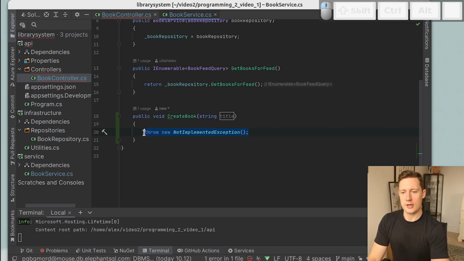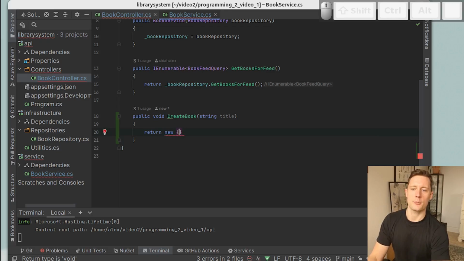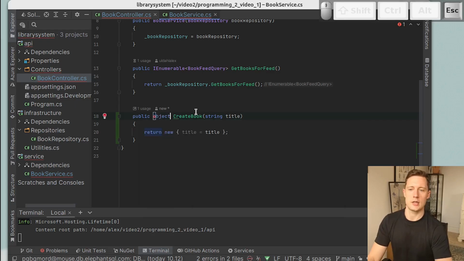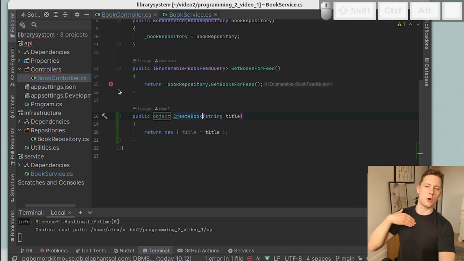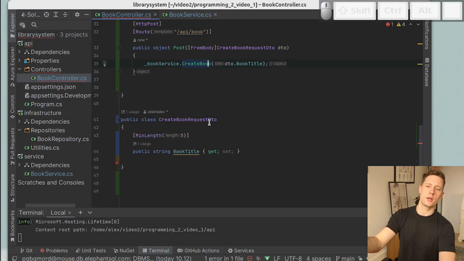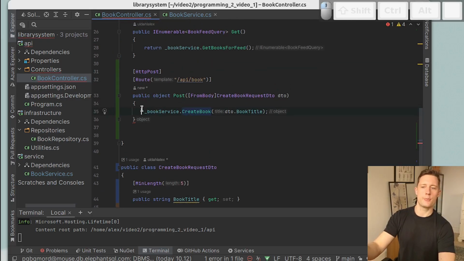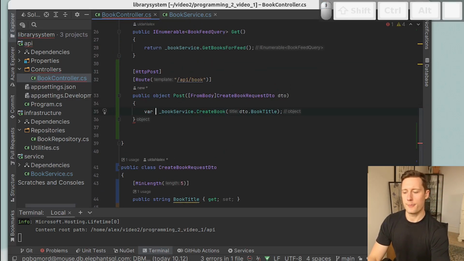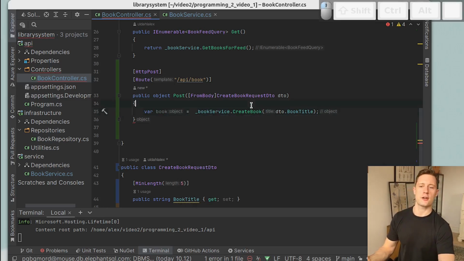Now I'm going to return new and make an anonymous object here, and write title equals title. This one shouldn't be a void; it should be an object. So now we're calling some method in the service. The service is creating a book based on the title and returning it back to the controller. So now we have this book here. We can write var book equals bookService.CreateBook, and we just have some object here.